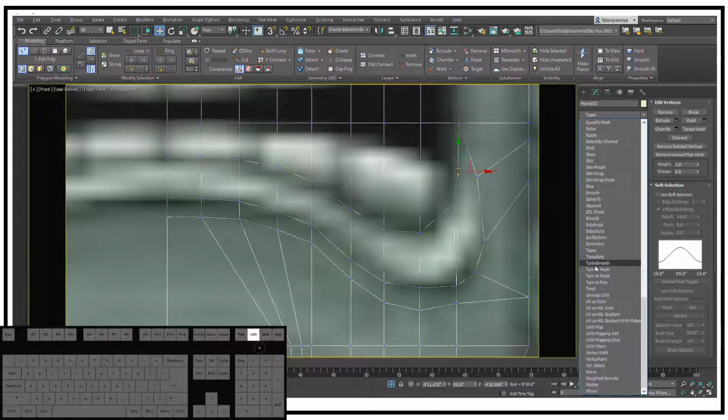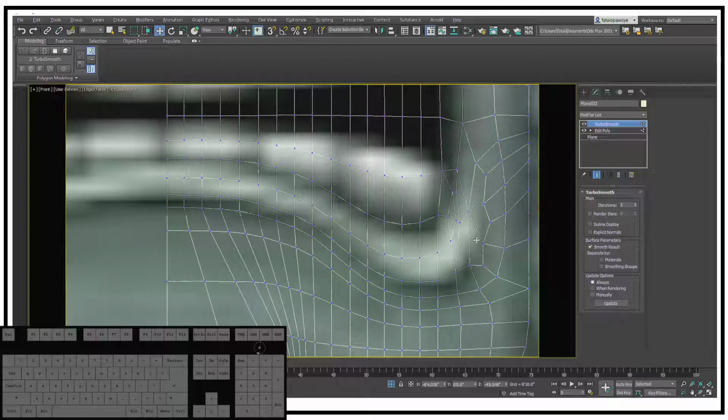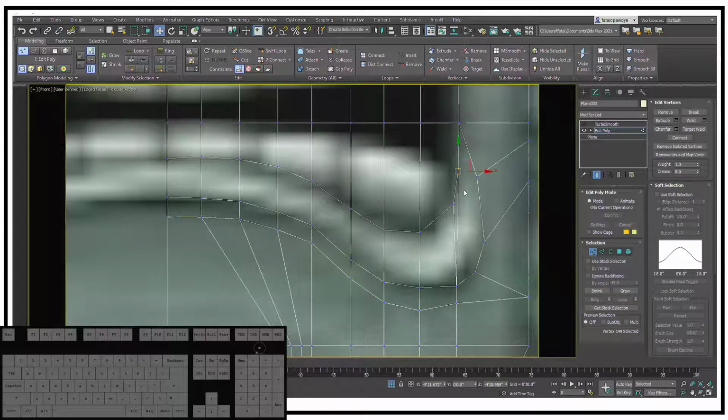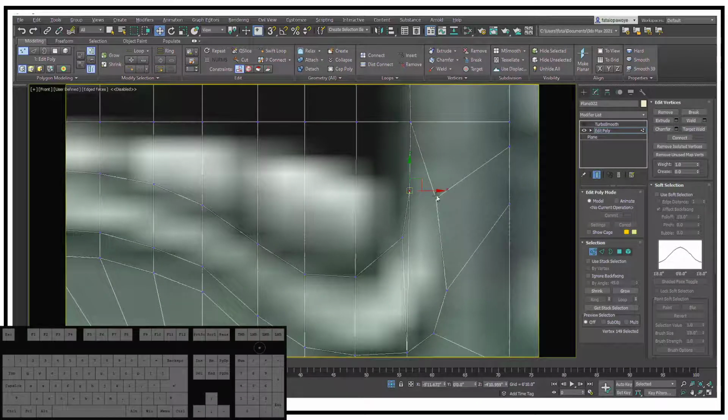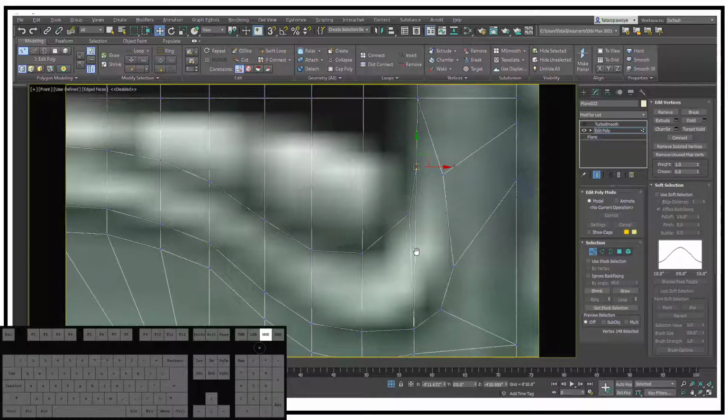So let me just show you. You see how this looks? This looks mangled, right? You see how mangled this looks? I know that's going to happen because I haven't done the proper connections that I need to. So we're going to get that issue right now.